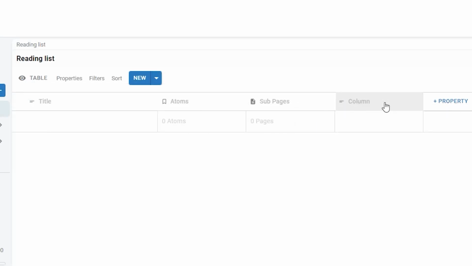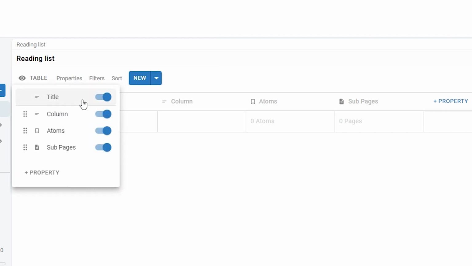You can rearrange the order of the properties in your table by clicking the title of the property and then dragging and dropping it to a new position in your table. Above your table, there are some further options. The Properties one will open up a list of all of the properties that you have added into your table. You can use the toggle to display or hide different properties in your table.